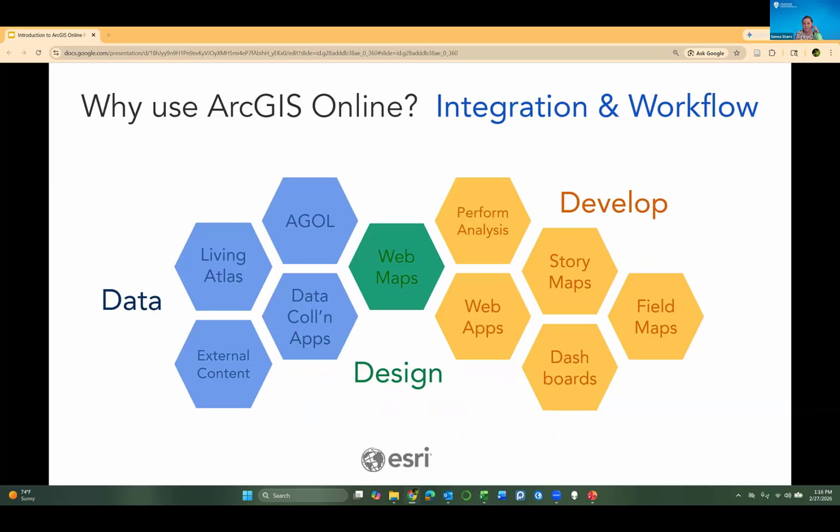So why use ArcGIS Online in particular? It has really great integration and workflow. You go from collecting data or pulling data from their systems or adding your own. Then you have this design component in the web map where you can take a look at your data and decide how to symbolize it and think about what sort of delivery system you want. And then it feeds right into development, where you can do some analyses and produce web apps, story maps, all these things so that people can access and learn and share your data.